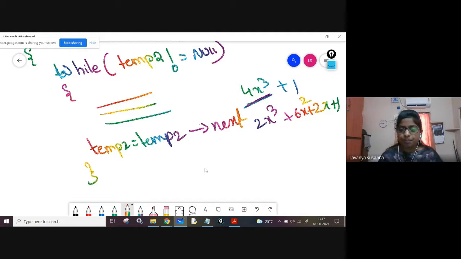If it is there, see, T2 points here, temp 2. After multiplying 4x cube with 2x cube, see this statement, temp 2 equal to temp 2 of next. That means this T2 is pointing to the next. T1 is at 4x cube only. T2 at 6x square. After multiplying 4x cube with 6x square, what you have to do? You need to multiply with 2x, right? That means you need to go to the next node. How to go to the next node? Temp 2 equal to temp 2 of next. That means you are moving to the next node. That means 2x. Now T2 is at 2x.